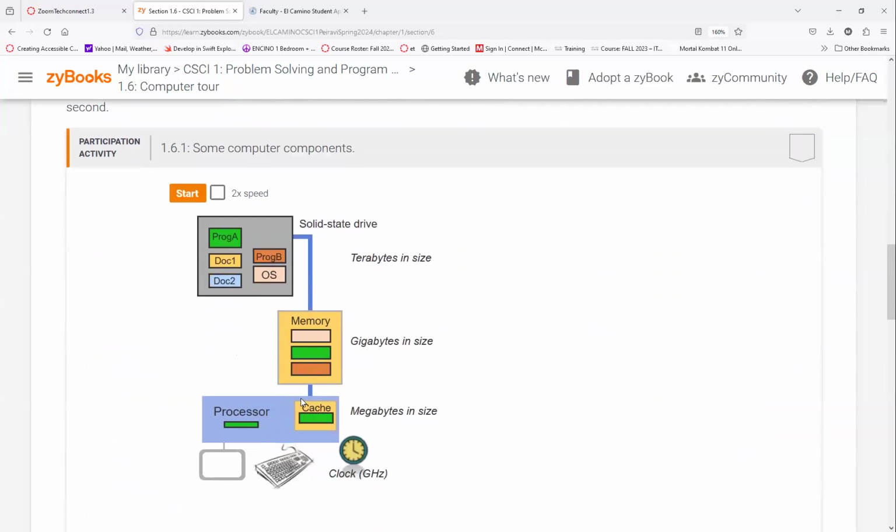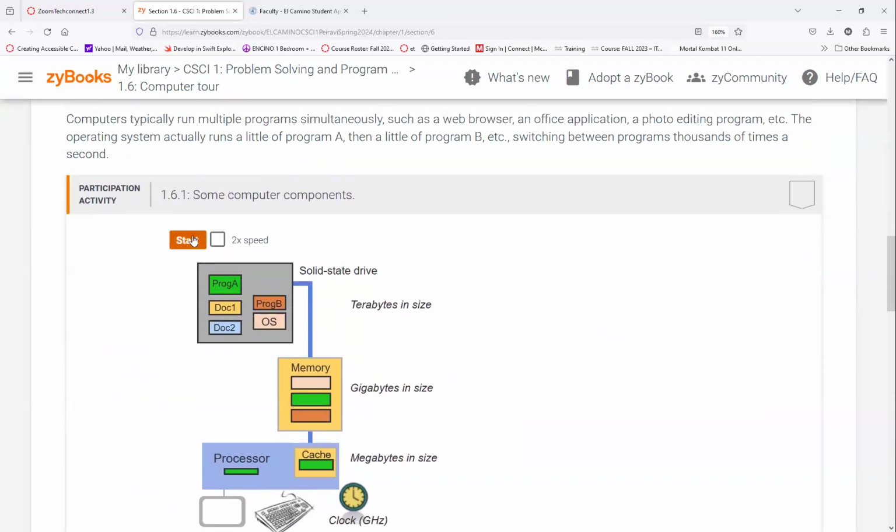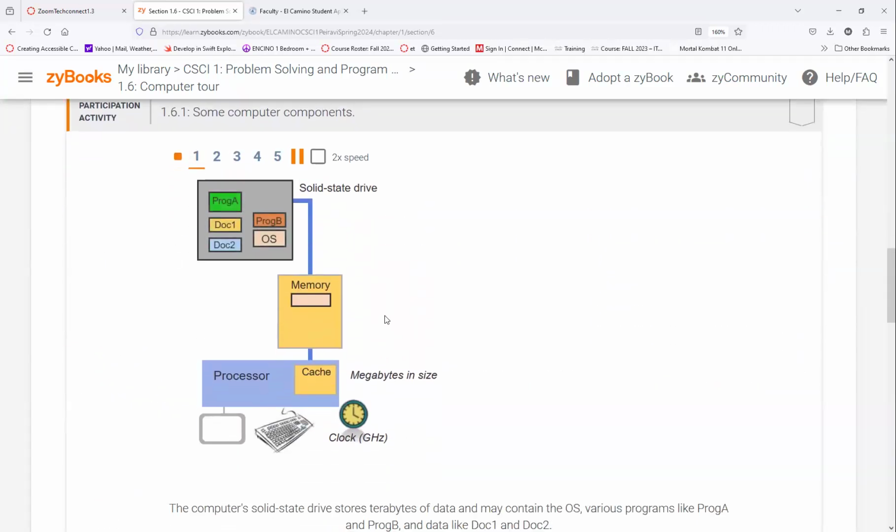I want you guys to study this section. This activity shows how your computer works. When you have a program and you run it, it says the computer's solid state drive stores terabytes of data. This is your solid state drive. It has some programs. It has the operating system, like program A, program B, and document 1 and document 2.